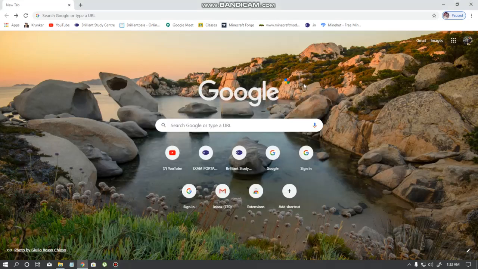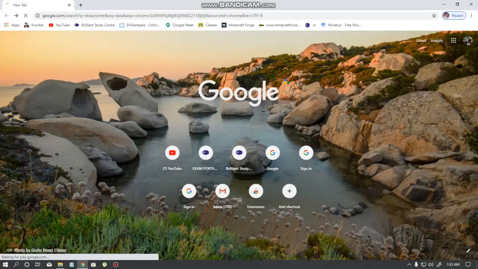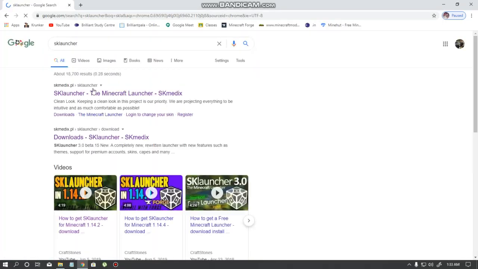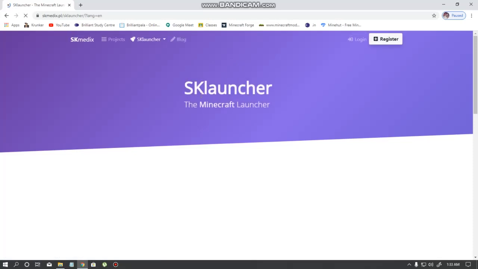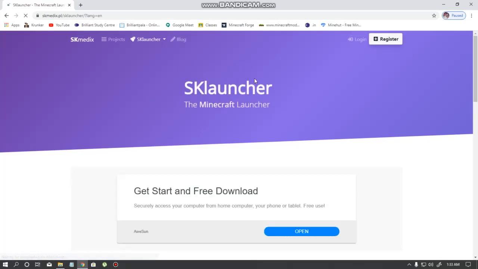Today I am going to download Minecraft Java Edition. So let's get started. First, type SKLauncher and it will pop up. Click the first result, SKLauncher, the Minecraft launcher, and click here. See, SKLauncher, the Minecraft launcher.